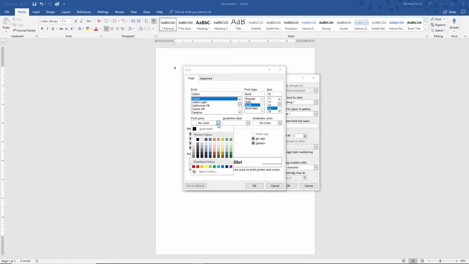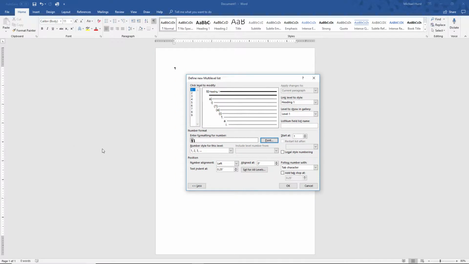Keep in mind though, that's only the number. That's not the text that's going to be in that heading. But we'll make the color automatic. That makes it black. There are other options you have here that you can make your number look like. I'm not going to click any of those. You can experiment with that as desired.